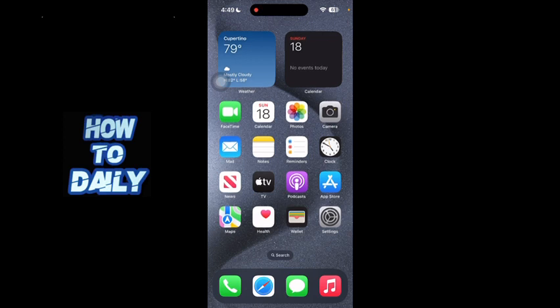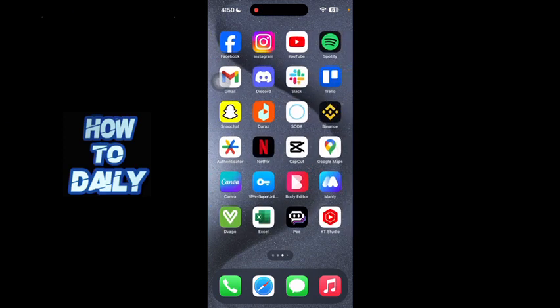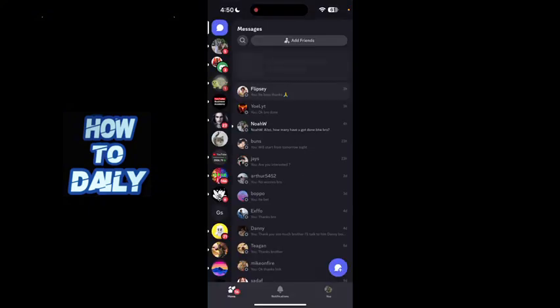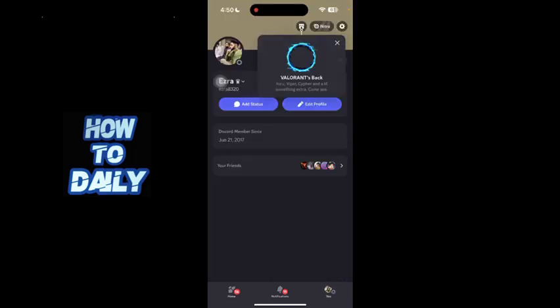Hi guys, so first of all you just have to open up the Discord application on your iPhone or Android device or on your computer or laptop device. Alternatively, you can also go to the Discord website, but I'm just gonna do it on my iPhone, so I'm just gonna go to Discord, and then I'm just gonna click on my profile icon in the bottom right corner of the screen.